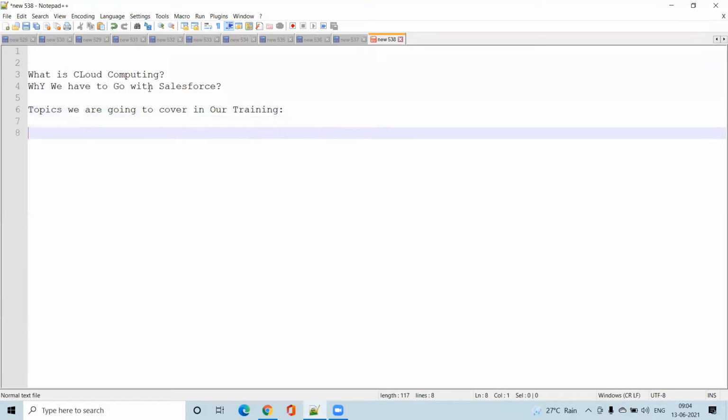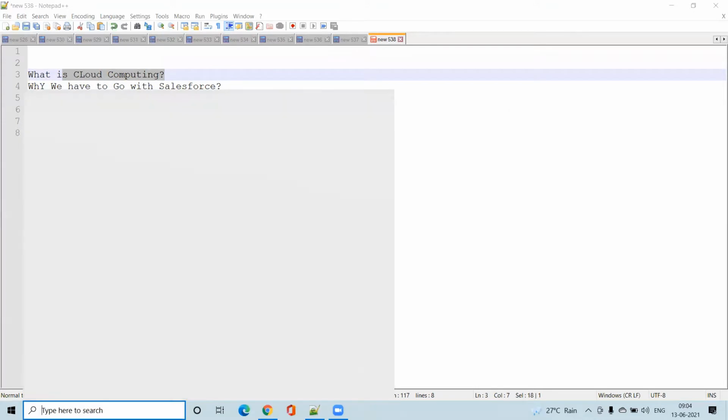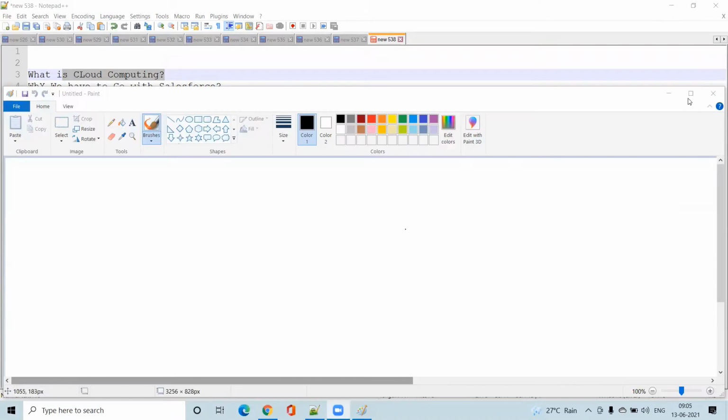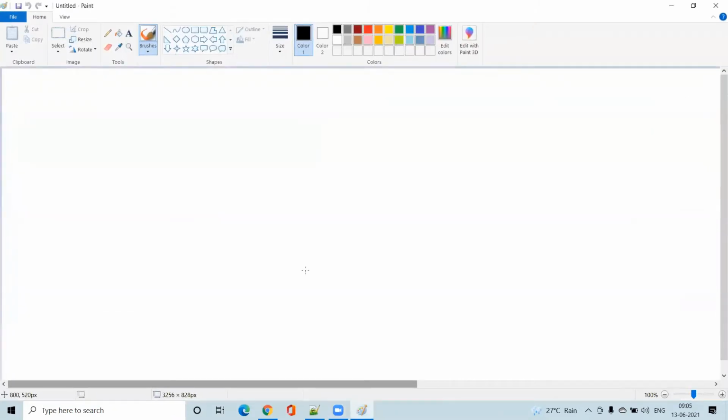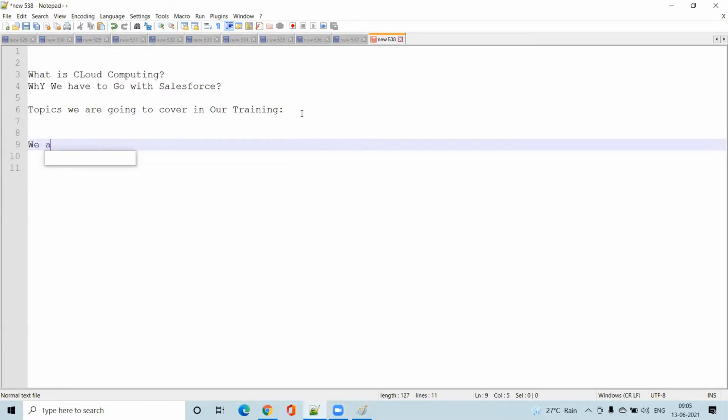First, before going into Salesforce, we are going to discuss cloud computing. Assume that we are going to develop one simple web application. I'm saying that it's a web application.